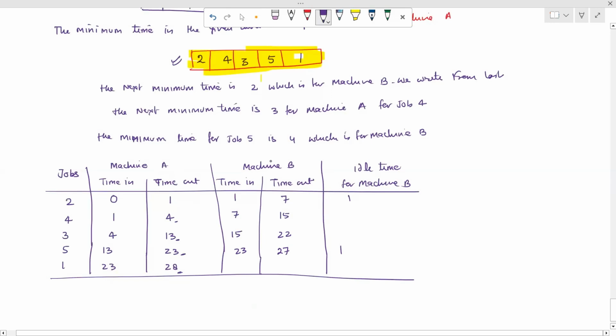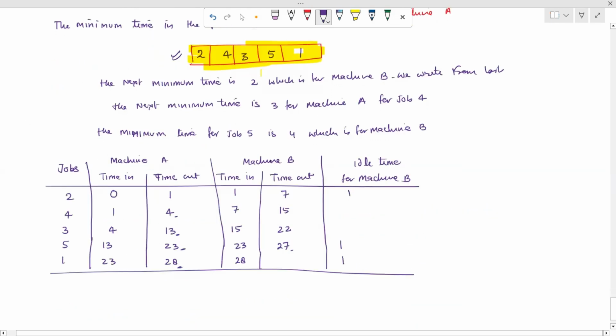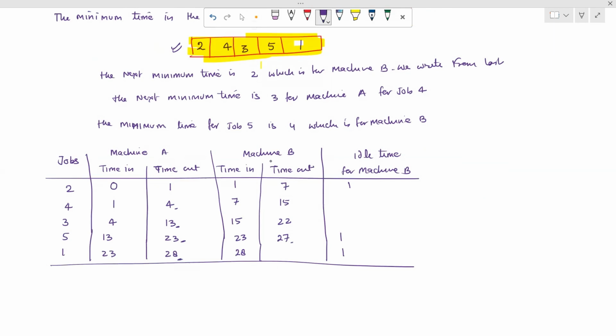It is the same situation here. Machine B will be free at 27 hours, but machine A will finish the task at 28 hours. So machine B will wait for 1 hour here also. So the idle time for machine B is 1 hour here. So 28. What is the time for job 1? 2 hours. 28 plus 2 is 30. So the total elapsed time is 30 hours.